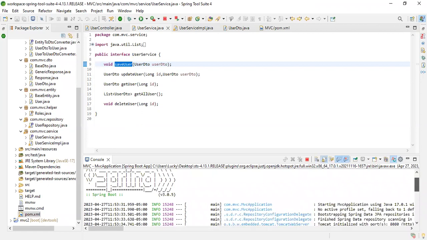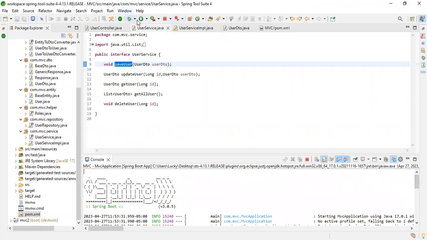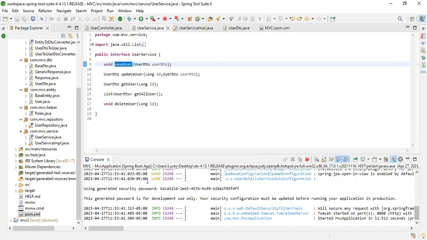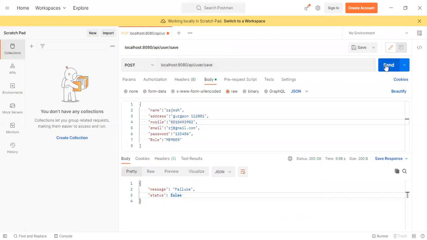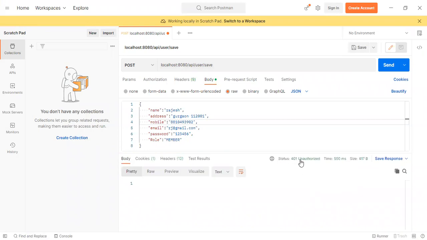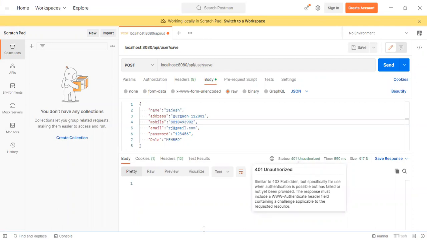If you guys see now over here, can you see this security password? It means you have just added the dependency and your Spring Security has been activated. Now let's hit the API. If I hit my API now, see what will happen. 401 unauthorized. Can you see this? Unauthorized.